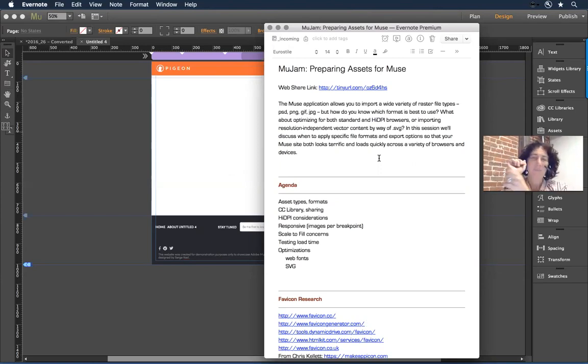As we look at preparing assets for Muse, we're just going to tool around in the app today. I'm not doing a particular project, but I do have a link that I'm going to put into the chat that allows you to view what I'm viewing as we go along here. If you're watching the recorded instance of the session, I will go on in.